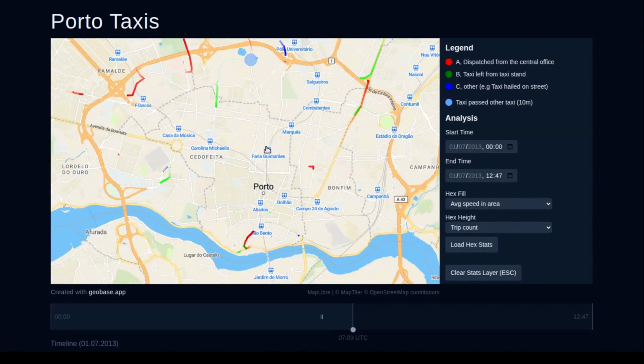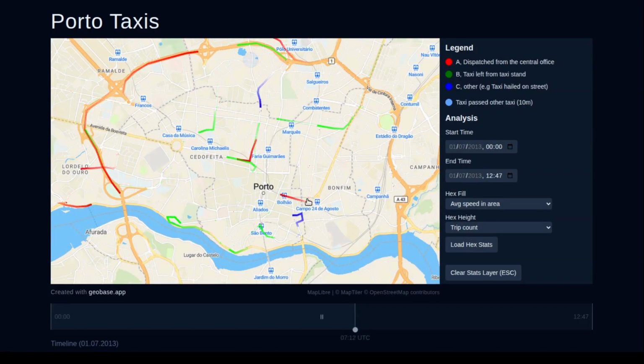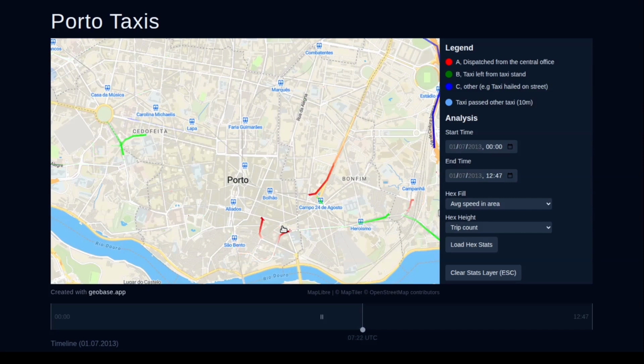So to wrap up, using this Geobase QuickStart, you can easily create dynamic and powerful mapping applications like this one.